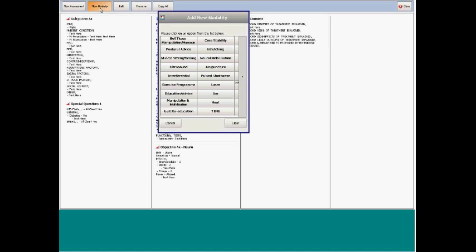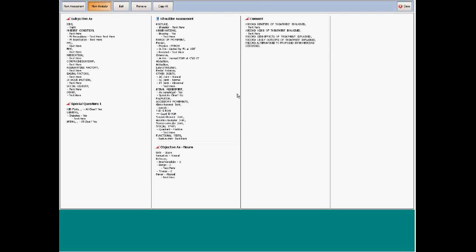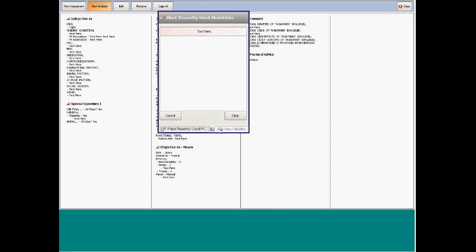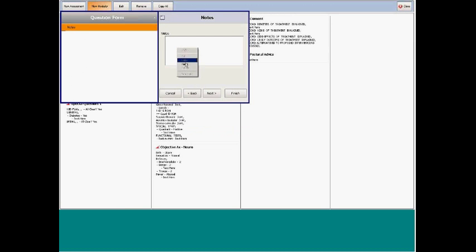I might give the patient a bit of advice before they left. So I've gone into my new modality button here, and I'm going to give them some postural advice. And I would just type that out longhand, what I told them to do. Okay. And possibly a couple of postural exercises, add new modality, exercise advice.